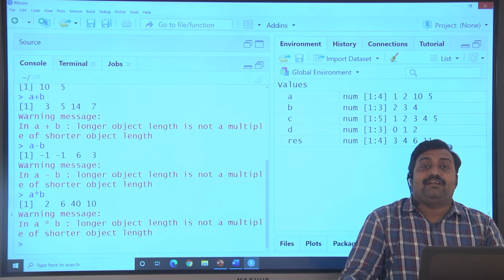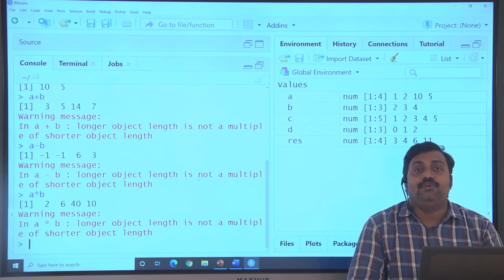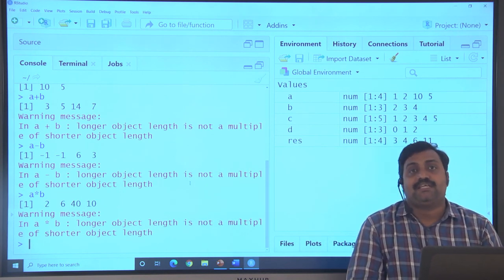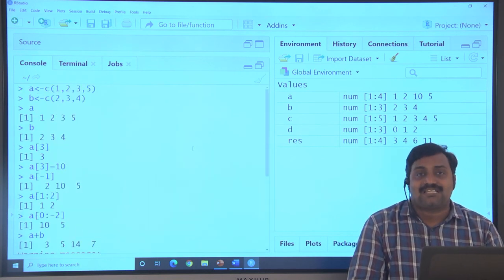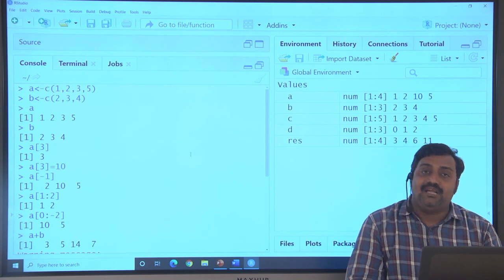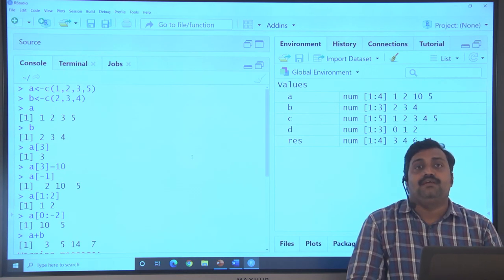This is about vector based operations, how we are going to work with vectors. Vectors play a key role, and these are the basic data structure in R, one dimensional, homogeneous type. Okay, thank you.